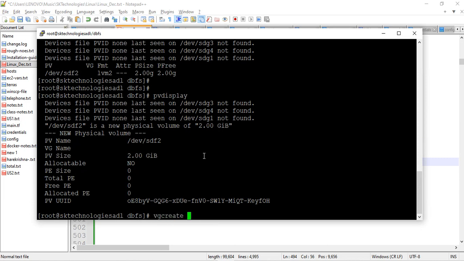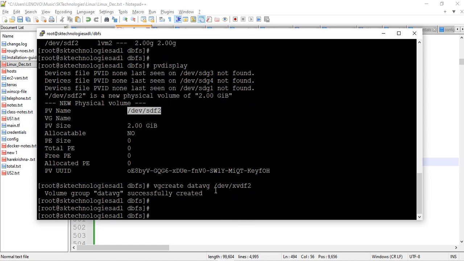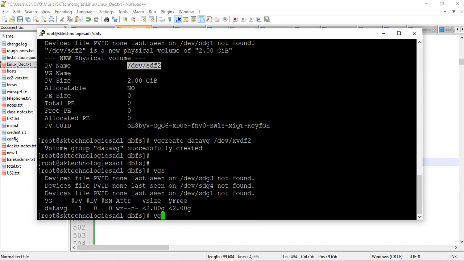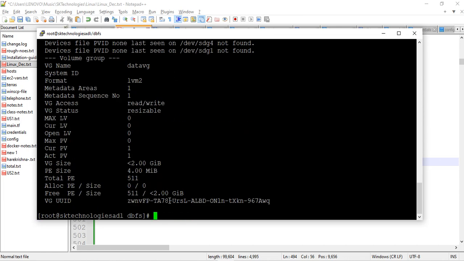Okay, let's finish VG creation. vgcreate, VG name. This is the VG name, your wish, guys. I will give data_vg. Then I will use the physical volume name, PV name, /dev/. You can use this one, or you can give it like this also, /dev/xvdf2. See, volume group created. Verify with vgdisplay also. You can verify.